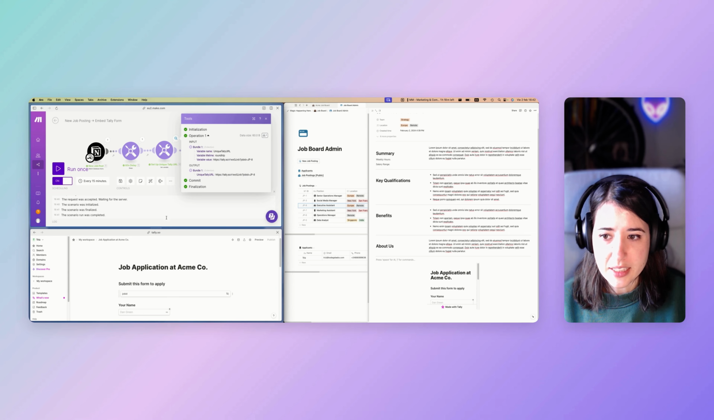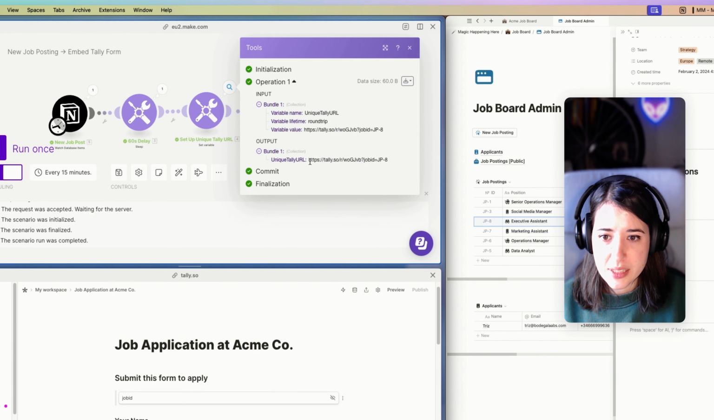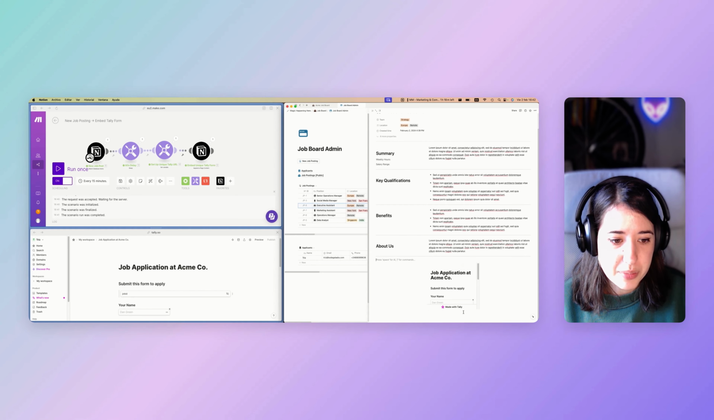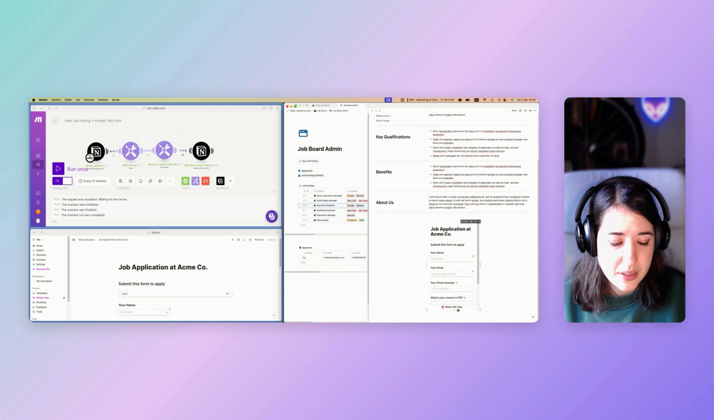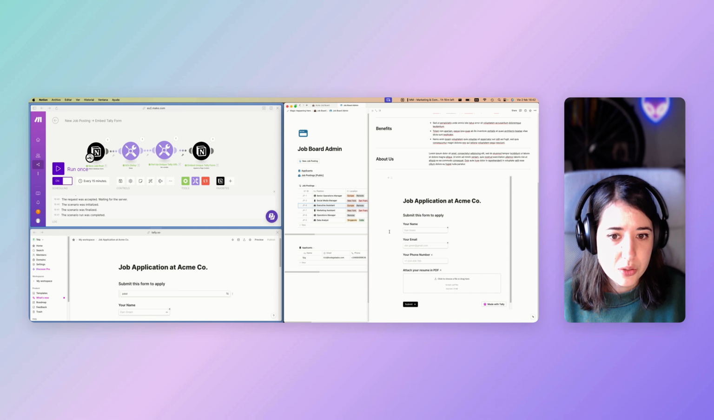So if we look at this step, you will see how it added GP-8 for this specific form that it embedded here, right? And it's our job ID. So it's perfect. We have our form here. We can make it a little bit easier to work with. And now we should be ready to accept applicants into our role.